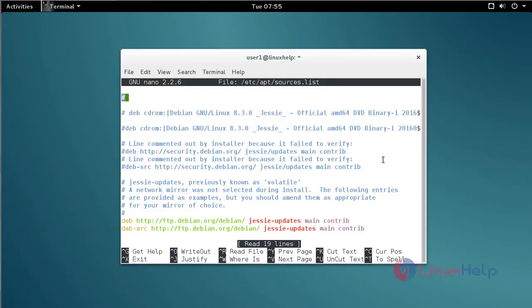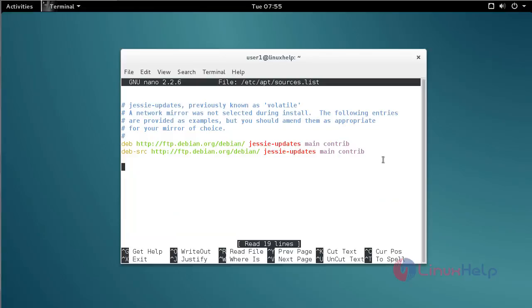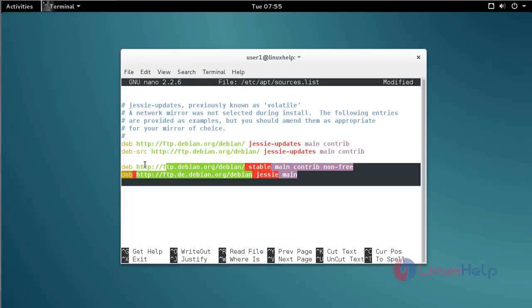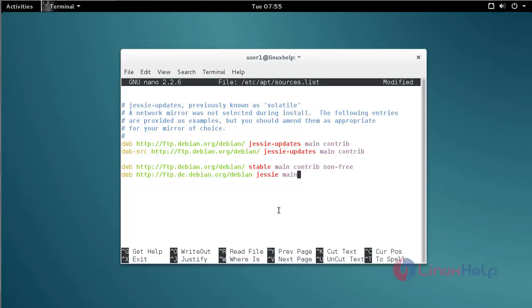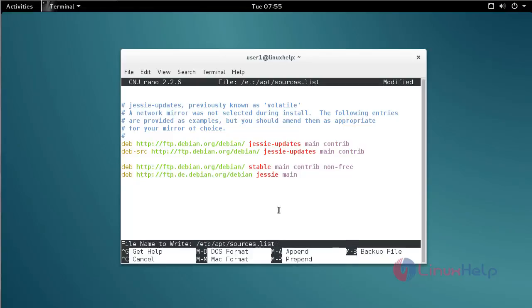Okay, now apt-source list is open. Here you just move to the bottom of the file and add the repo. And add this repo. After that, save and quit.